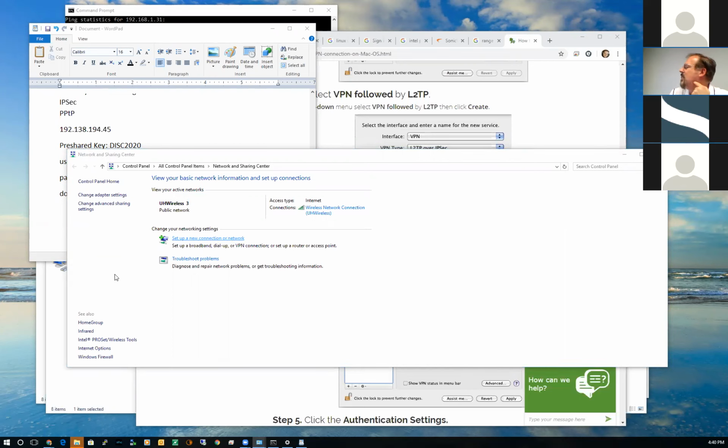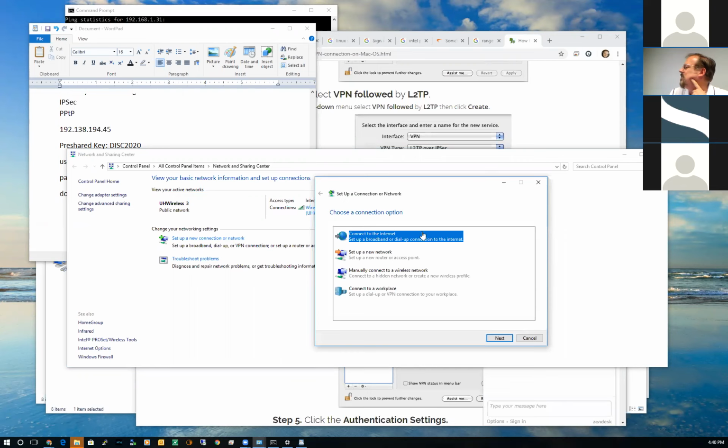This screen pops up. Connect to the internet? Nope, I'm already connected to the internet. Set up a new network? No, I don't want to do that. Manually connect to a wireless network? Nope. I want to do this. Connect to a workplace. That's what we use VPN for most of the time. Connecting to a workplace server. So I'll click on that, and it even says the word VPN right there.